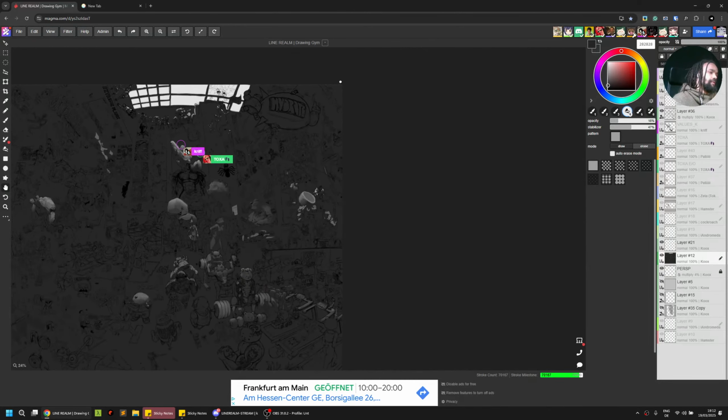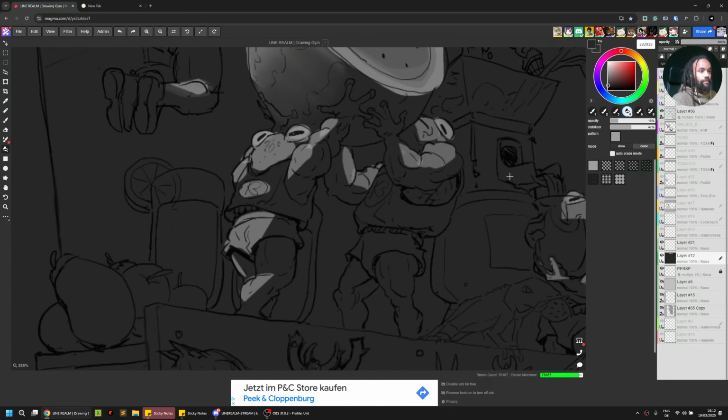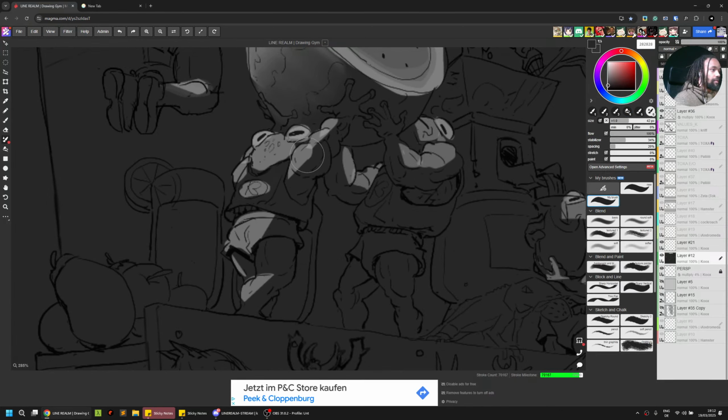Actually, yeah, I'm gonna fill these really light spaces. This is why I love the contiguous property of the bucket tool. Yeah, that's pretty efficient in this case.